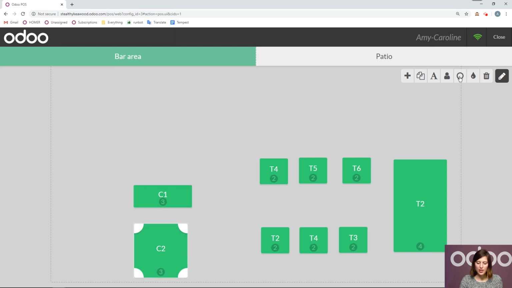I'm going to do the same for the other. Okay, so you can really design the tables to be displayed here as they actually appear in your restaurant. So if you have a circle table, a square table, you can change the size as well, which is really convenient because you can really design the floor here as you have in your restaurant.